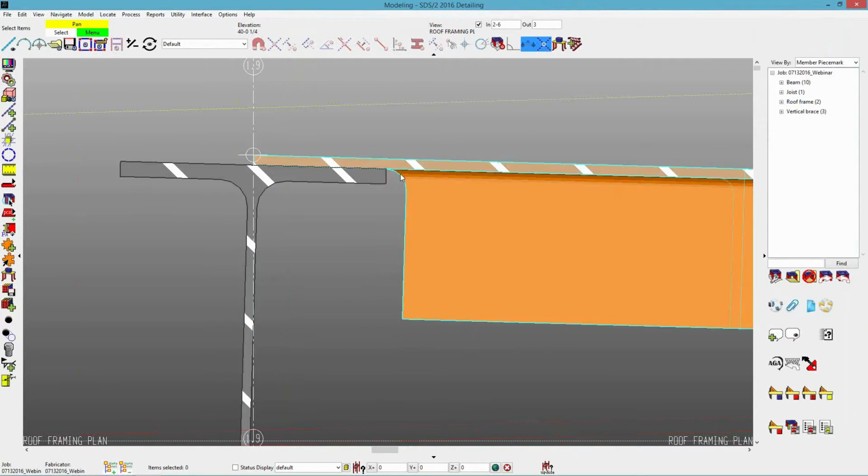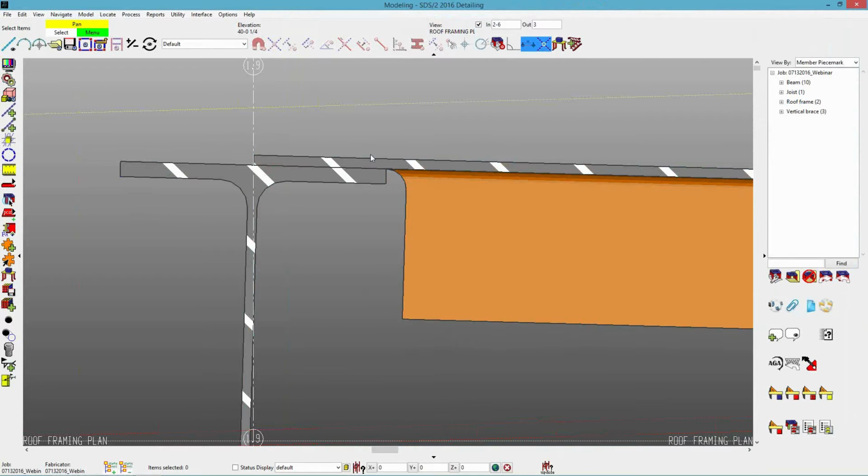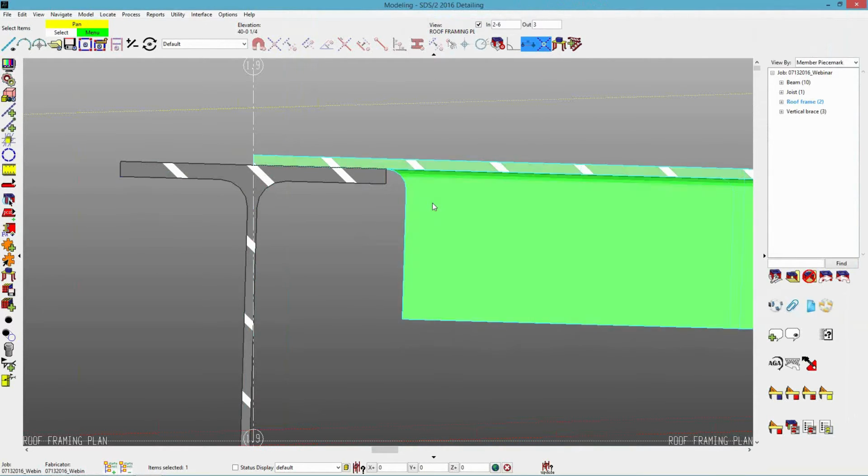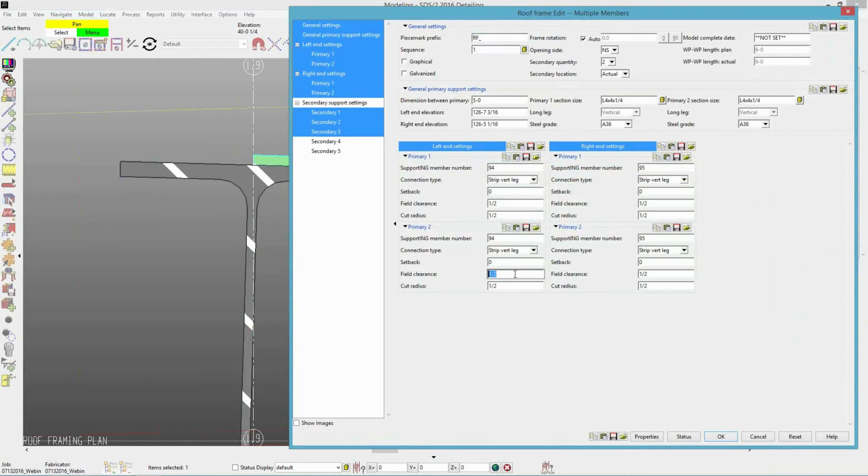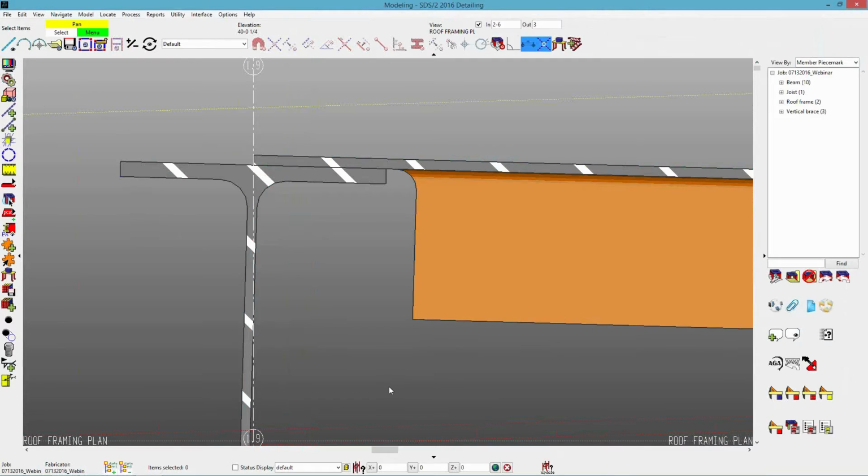Okay, then you'll see you had an option for your cut radius here, as well as the field clearance that I had used before. So again, go back to 3/4 here, maybe we can see that scoot out a little bit.